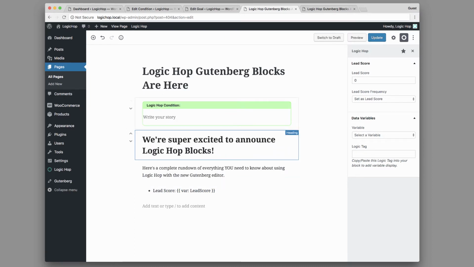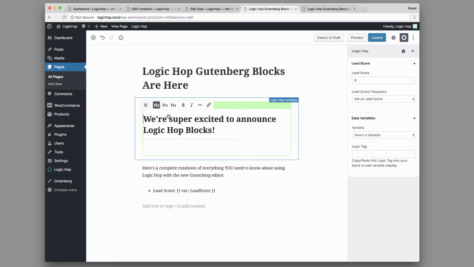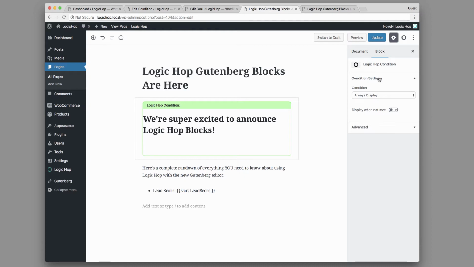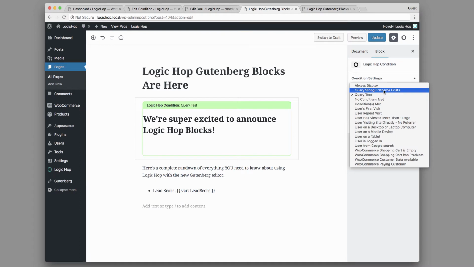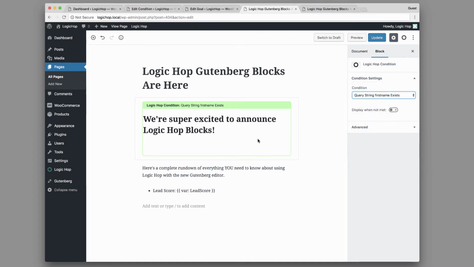These Logic Hop condition blocks act as containers. So any Gutenberg element, you can just drag it inside of there. So what this actually says is this condition. If I select this and I go back to my block viewer here, I've got this Logic Hop condition block, and we can set it to be if the query string first name exists. Now we want to actually have this be when that query string does not exist. So you'll see that it updates and it just says Logic Hop condition not query string first name.